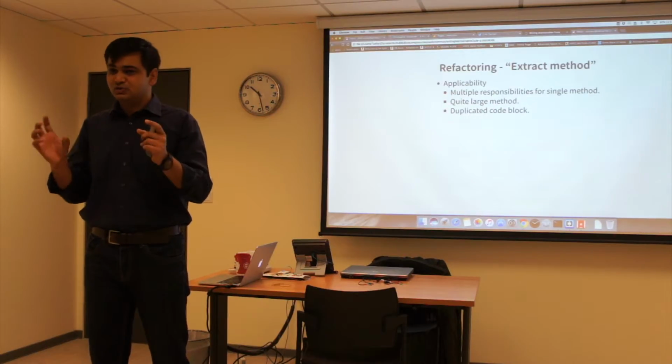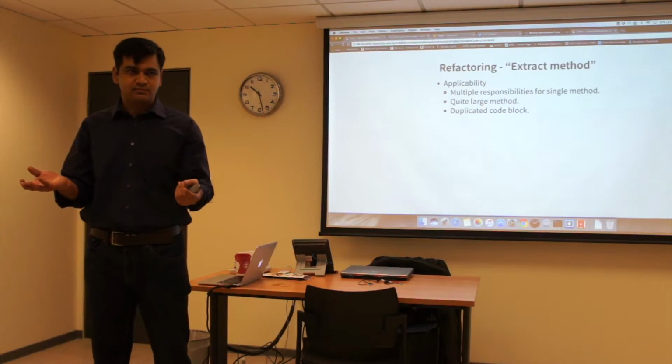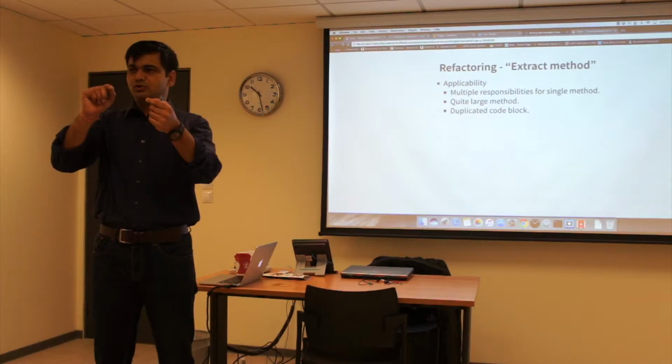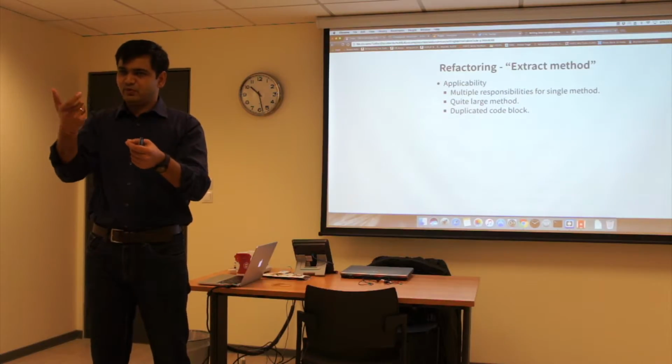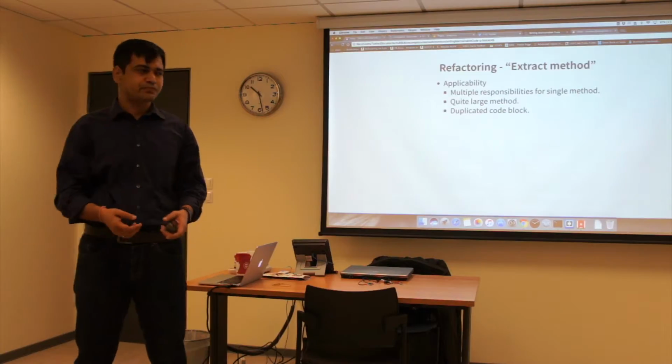What you need to do is identify which block to extract. Once you identify that, you select it, go to the menu and perform this, provide a new name for the method, and that's it. It will be there.